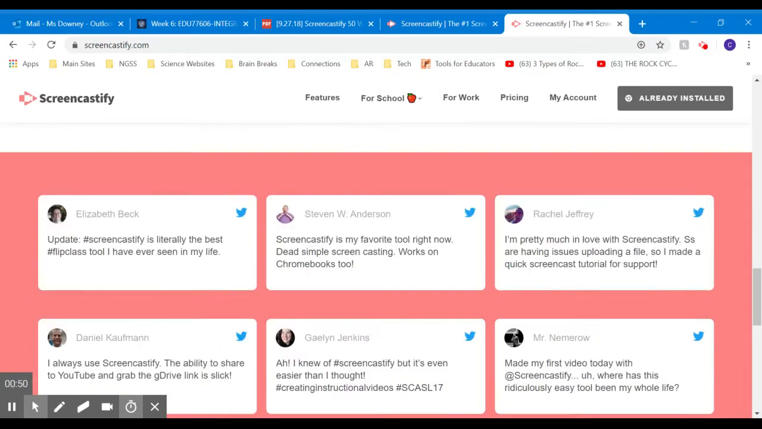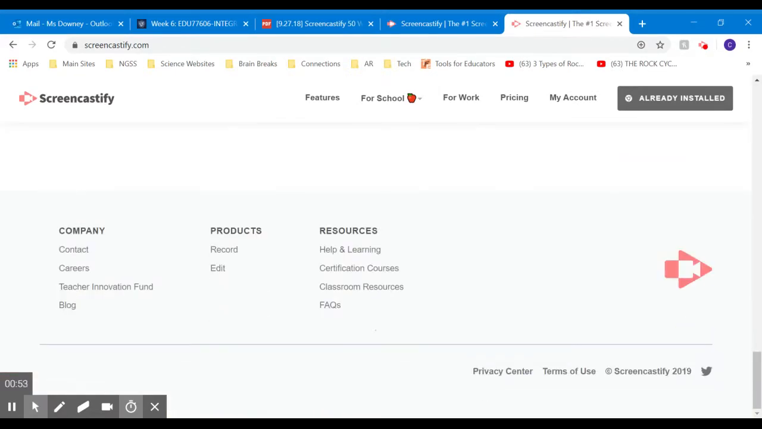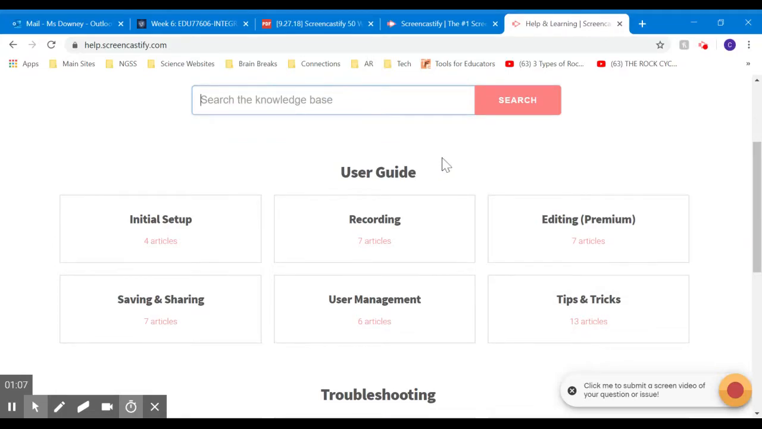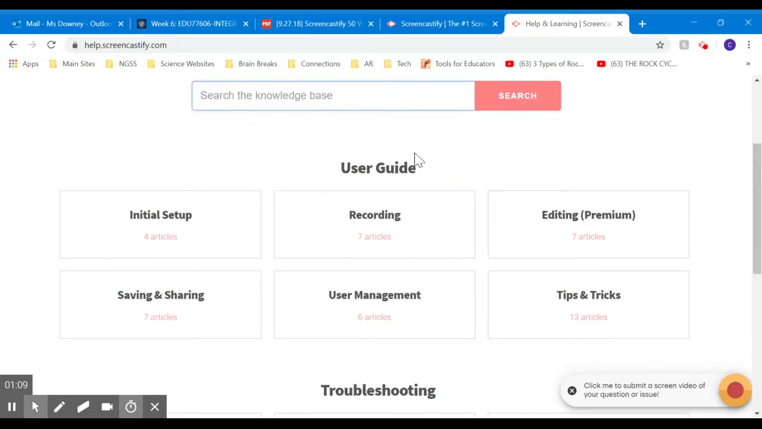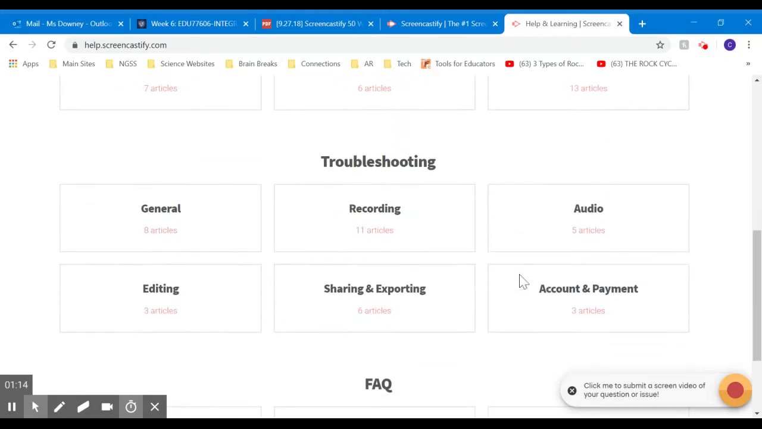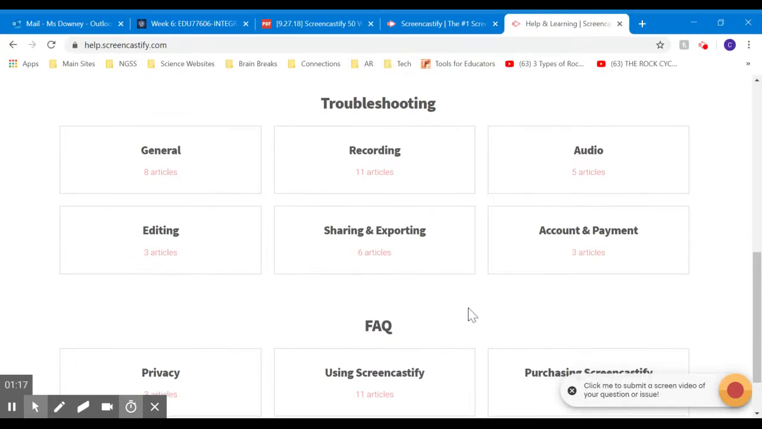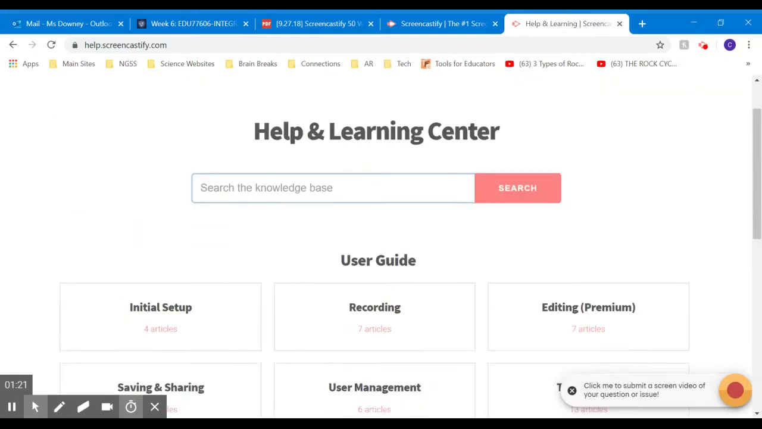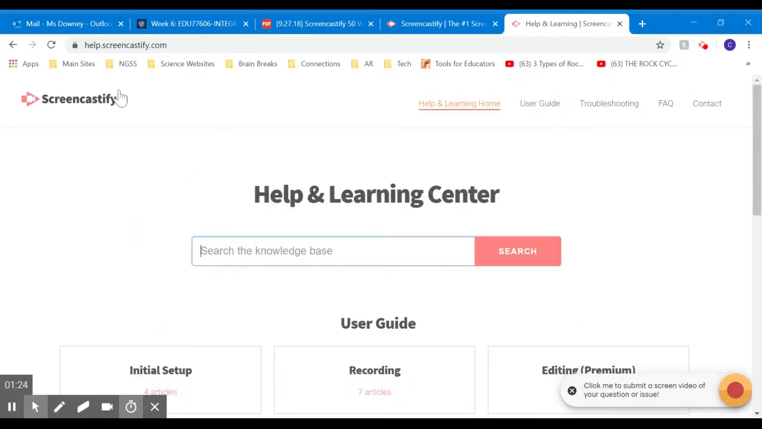If I scroll down here, let's see. This is a website for Screencastify. There's a bunch of different resources on this website that can help me and help you learn a little bit more about it. What I was doing as I was learning about it was clicking through, and they give a lot of information here. There are user guides, different articles to help you figure out how to use it. If there are any problems, there are articles that'll help you, and then just general questions and answers that people have had.